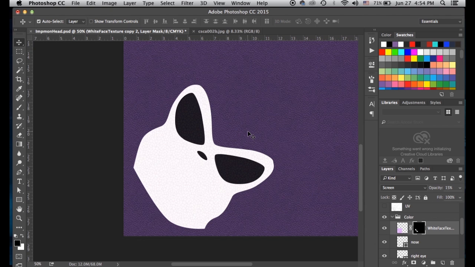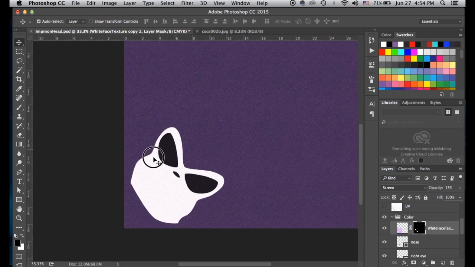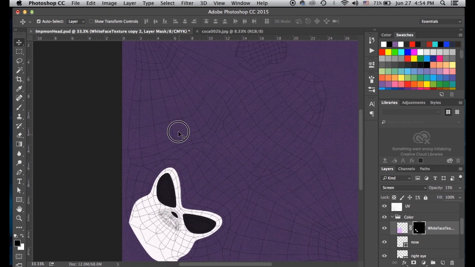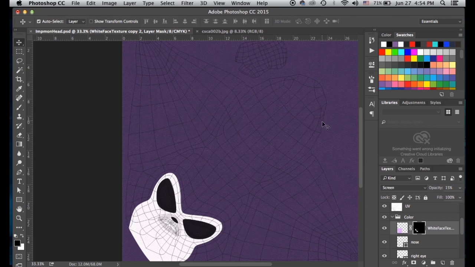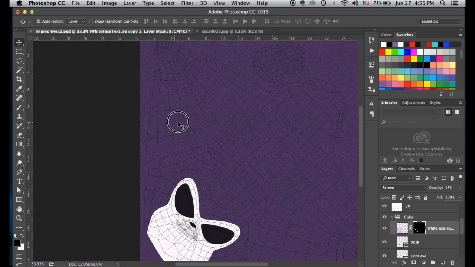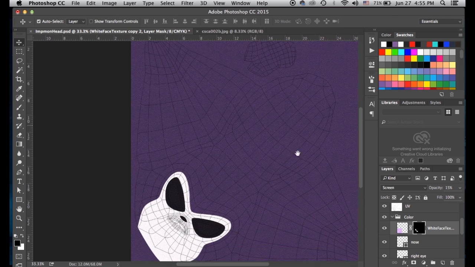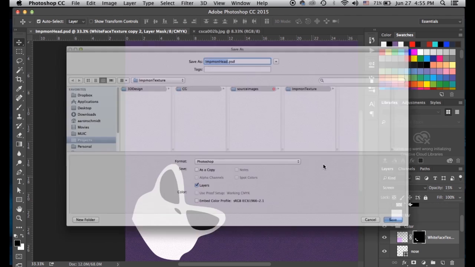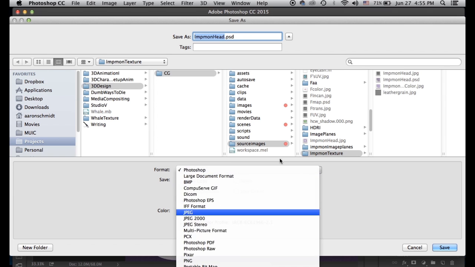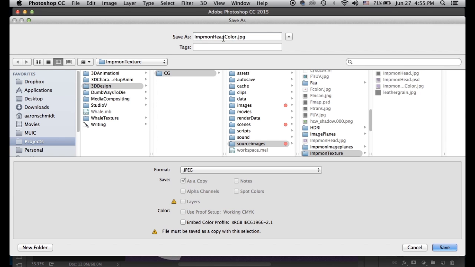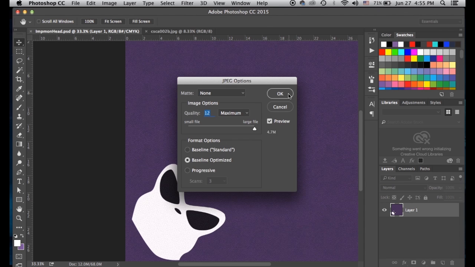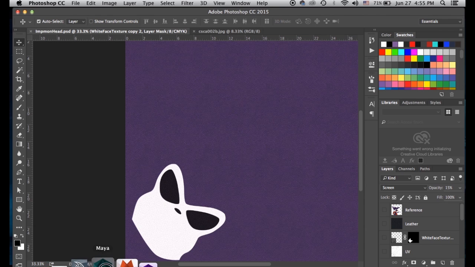Alright. Now, I have a few other issues I might want to look at. Along this line right here, that's where a seam is going to be. And we'll look at the seam in Maya first. Let's save this. File, save. Now that we have a texture, we're going to go to head, color. We're going to save it as Impmon head color again. Replace it. And let's update this in Maya.